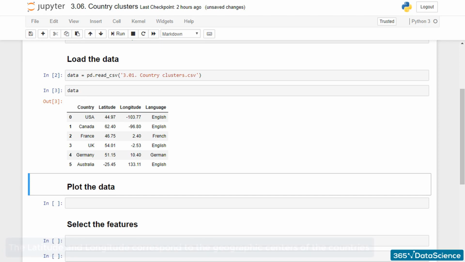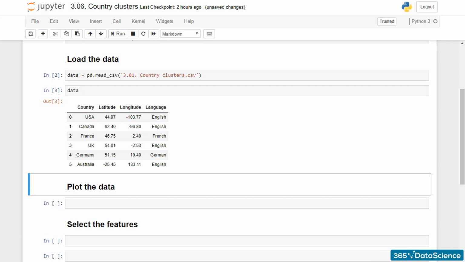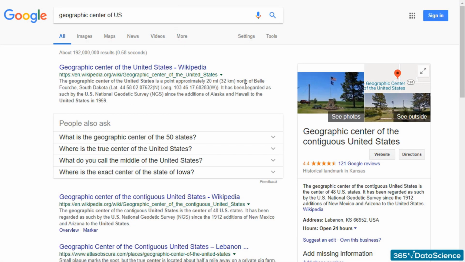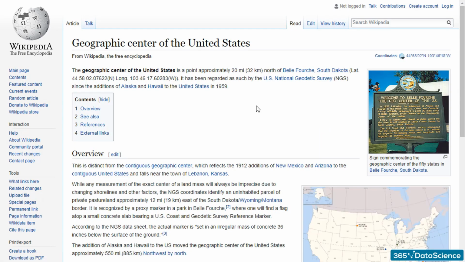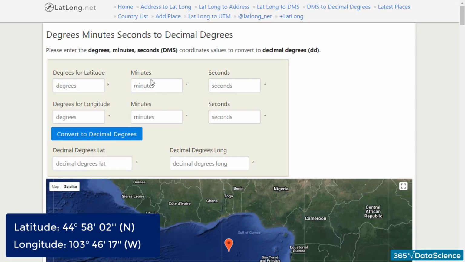These entries correspond to the geographic centers of the countries in our dataset. That is one way to represent location. I'll quickly give an example. If you Google geographic center of US, you'll get a Wikipedia article indicating it to be some point in South Dakota with a latitude of 44 degrees and 58 minutes north and a longitude of 103 degrees and 46 minutes west. Then we can convert them to decimal degrees using some online converter like the one provided by latlong.net.